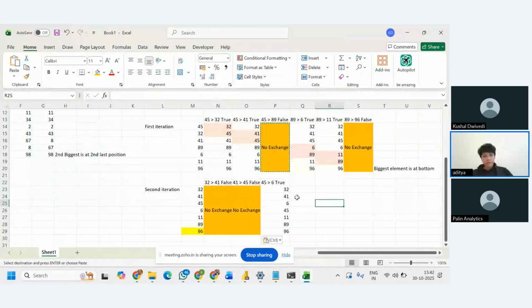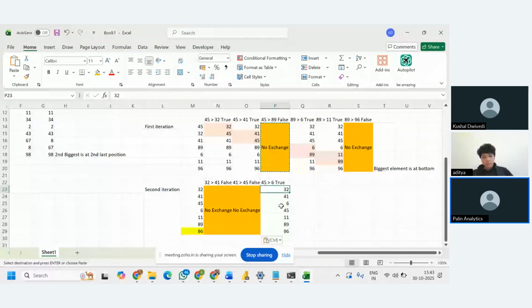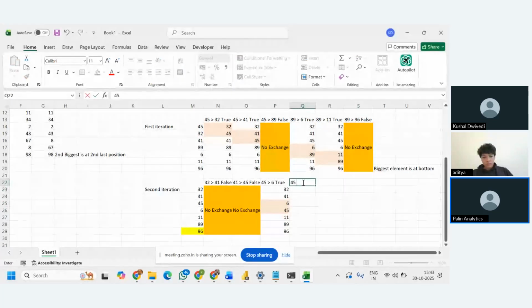Better? Yeah. Okay, and now 45 and 6 are compared. So here this has got exchanged. Sorry, I need to take a different color. It was this. Okay, these two are exchanged. Now 45 greater than 11. So this is also true. So now these three are as it is.